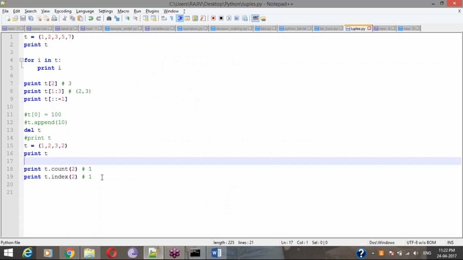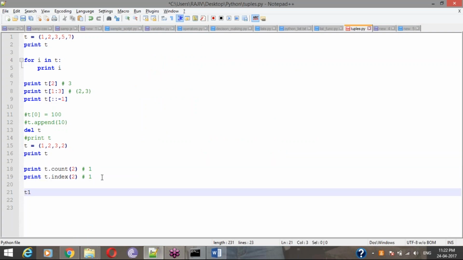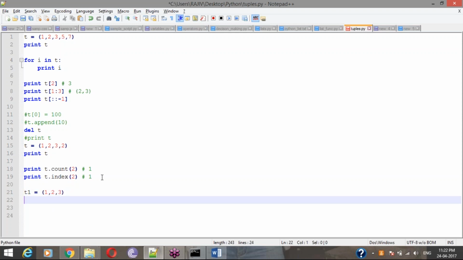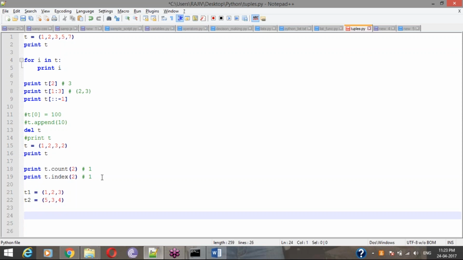So like t1 equal to 1, 2, 3, and t2 equal to 6, 5, 3, 4. Okay, you can join: t3 equal to t1 plus t2. Okay, so this will have 1 2 3 5 3 4.